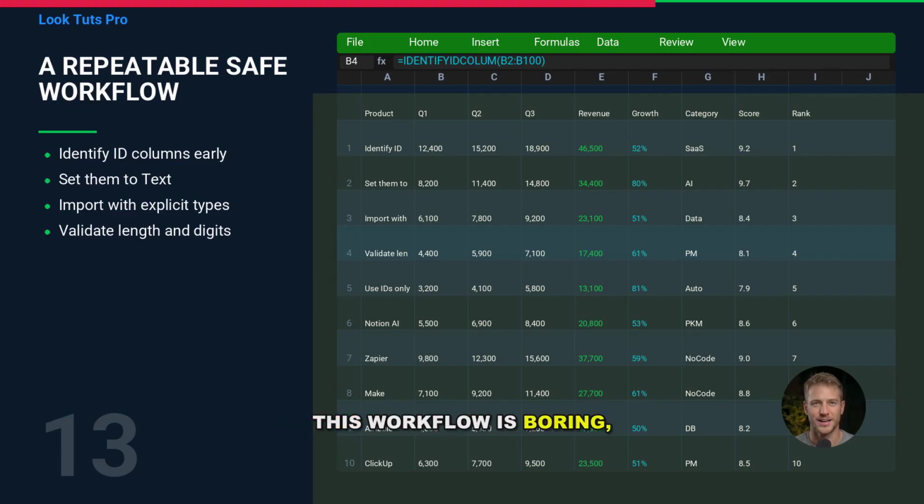This workflow is boring, and that's the point. It prevents the same high-cost mistakes from repeating. If you handle card numbers, order IDs, or customer references, this is one of those small spreadsheet habits that protects real money and real operations.